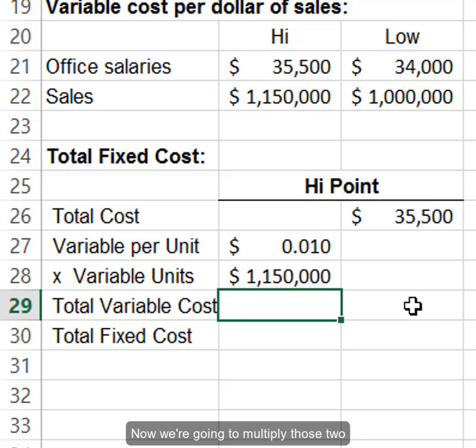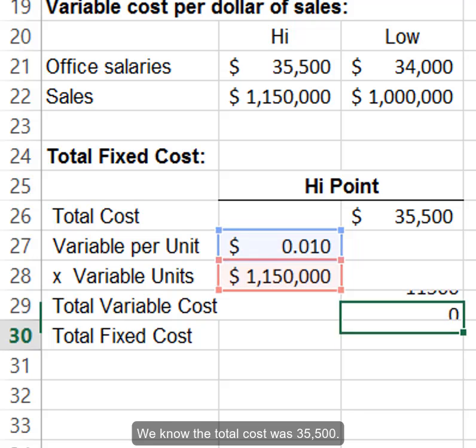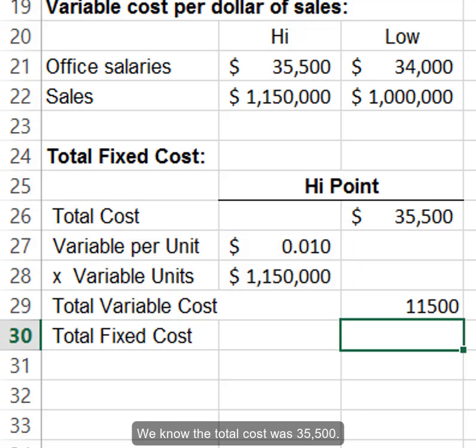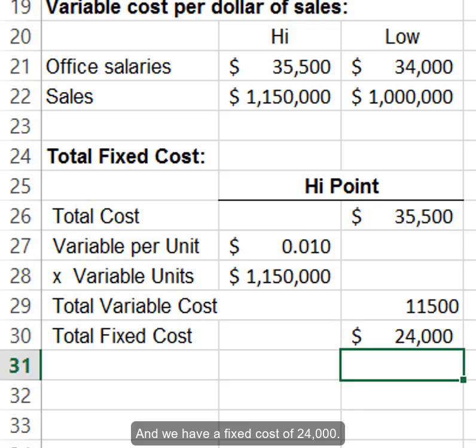Now we're going to multiply those two, equals the penny times the variable cost, B27 times B28, hit the enter key. We know the total cost was 35,500. The variable cost was 11,500. Let's subtract, and we have a fixed cost of 24,000.